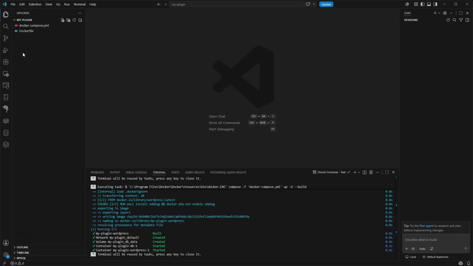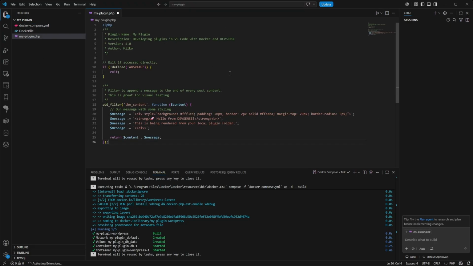Now let's bring our plugin to life. We'll start by creating the main plugin file, in this case, myplugin.php. Inside, I'll add the standard WordPress plugin header and a simple filter targeting the content hook. This function will append a styled message to the end of every post, which is a perfect way to visually confirm our development environment is working.